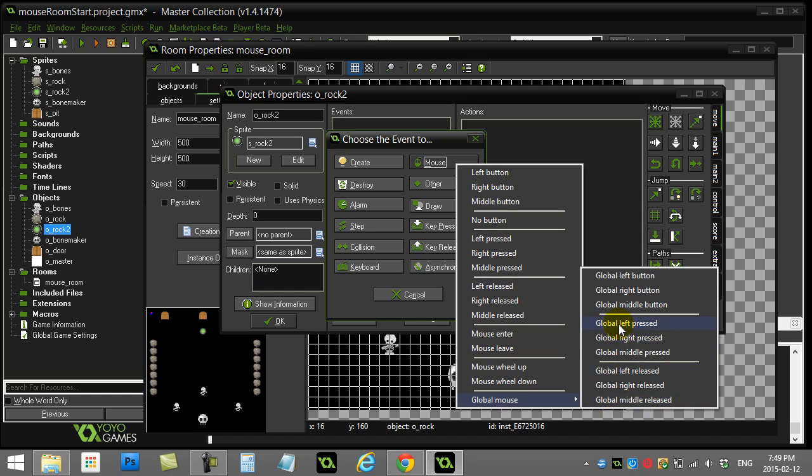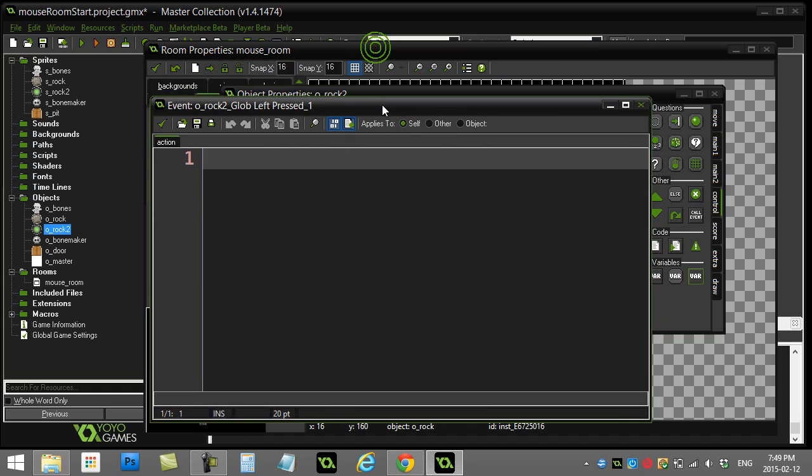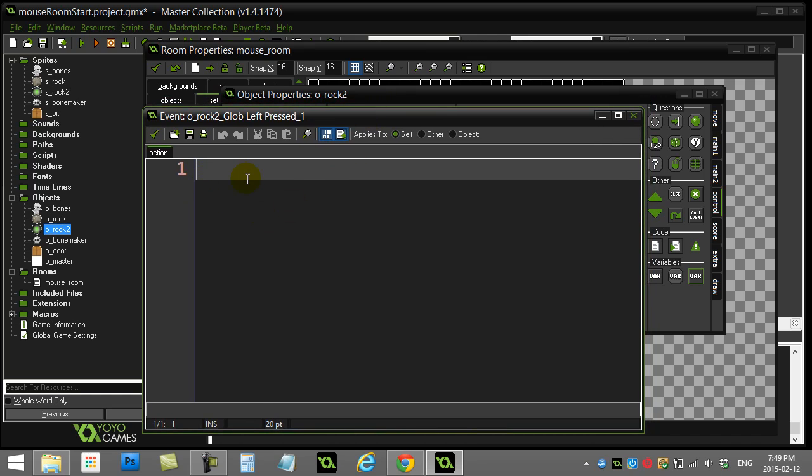So I'm just going to do a left pressed. And when it knows the left mouse button is pressed anywhere in the room, I'm just going to do this little bit of code here. I'm going to say a little show message.